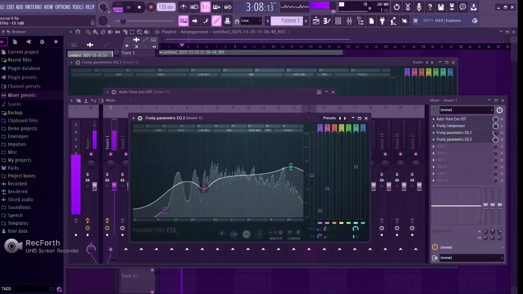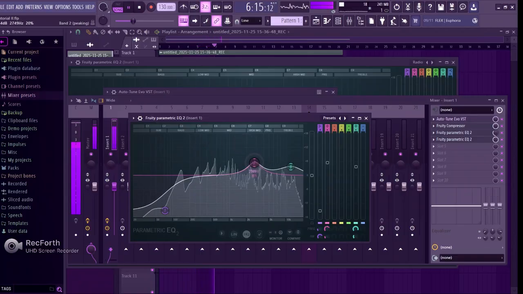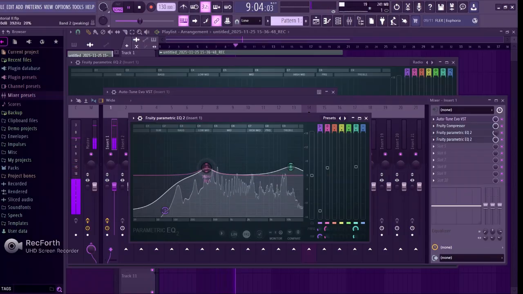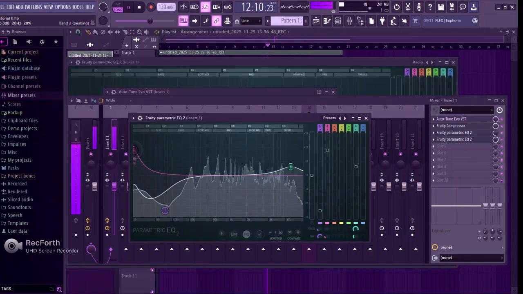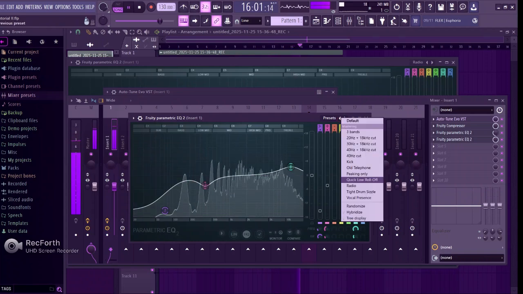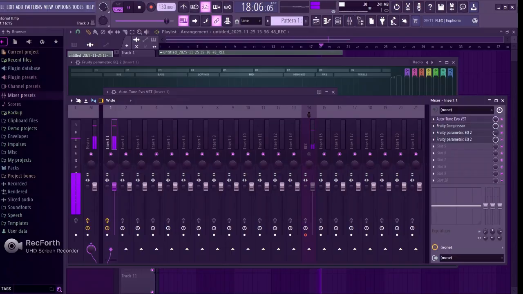You understand? So you can just come here to the EQ and start playing with it. Boost any part you want and see how it sounds. And if you like it, you can leave it in your vocal. If you don't like it, you can take it off. So just hold it and move it around, move it up. So it depends on what you like. This is the preset here, vocal presence. I like it like this.